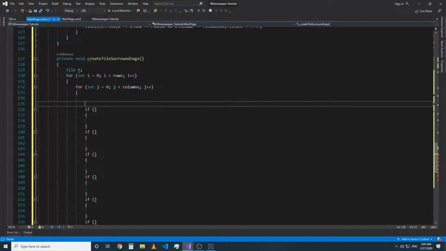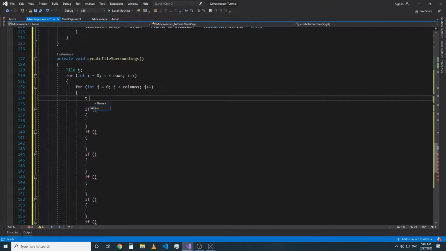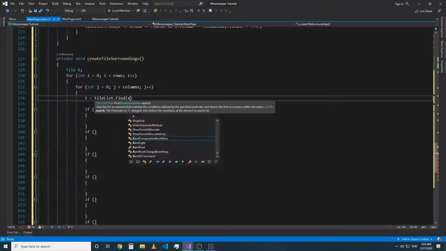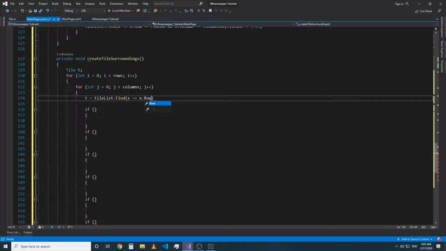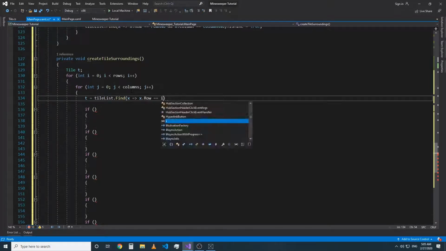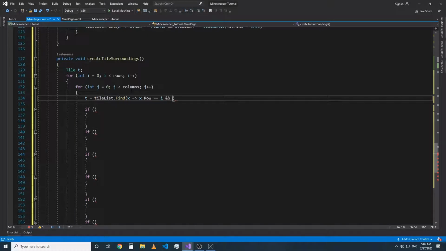So before this if statement, we need to do some LINQ stuff. tile list find x.row equals i and x.column equals j. Okay, that's our tile.